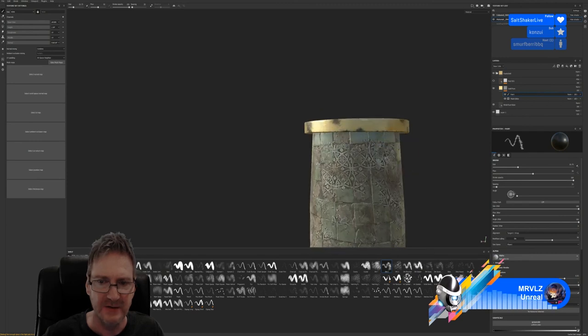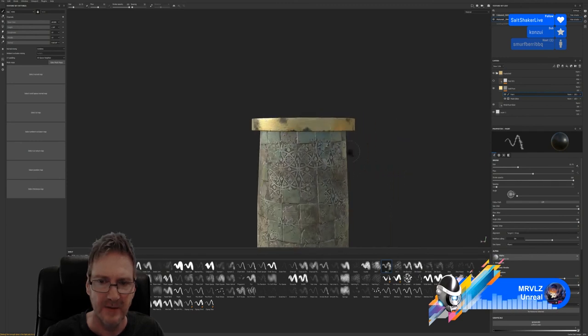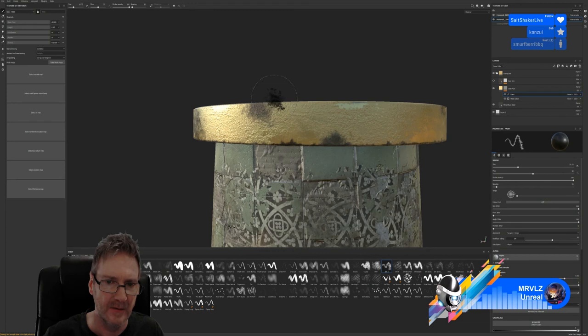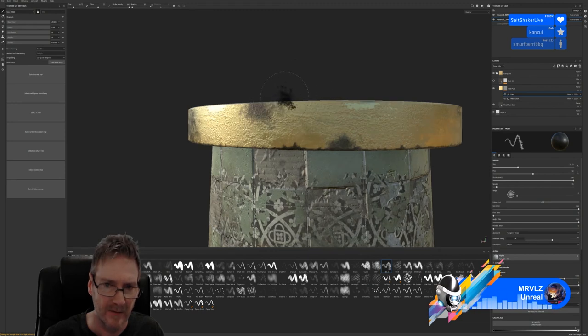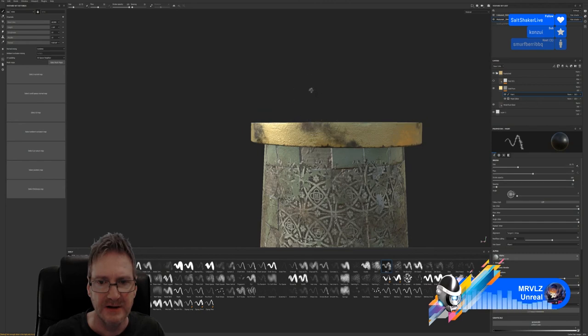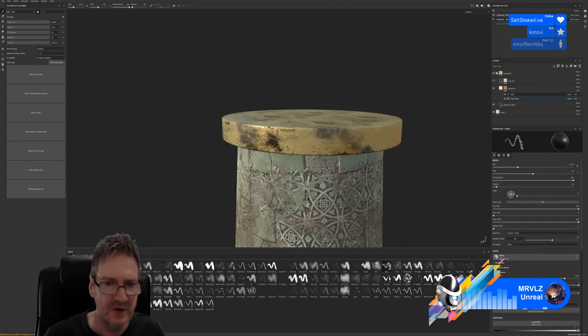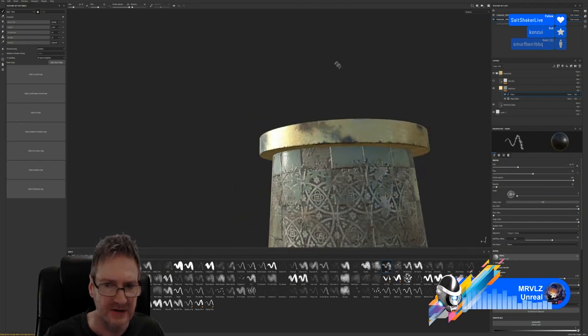We're not going to see the top of the column. I'm just lightly hitting it here and there, just so we get a little bit more and less wear and tear in the gold.